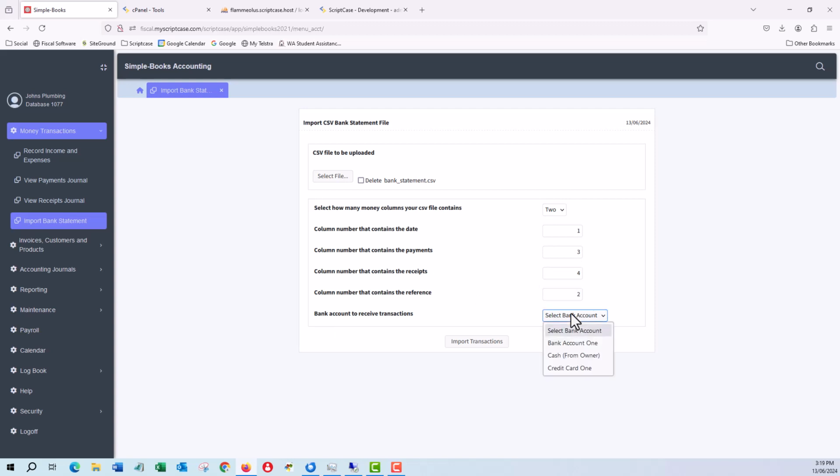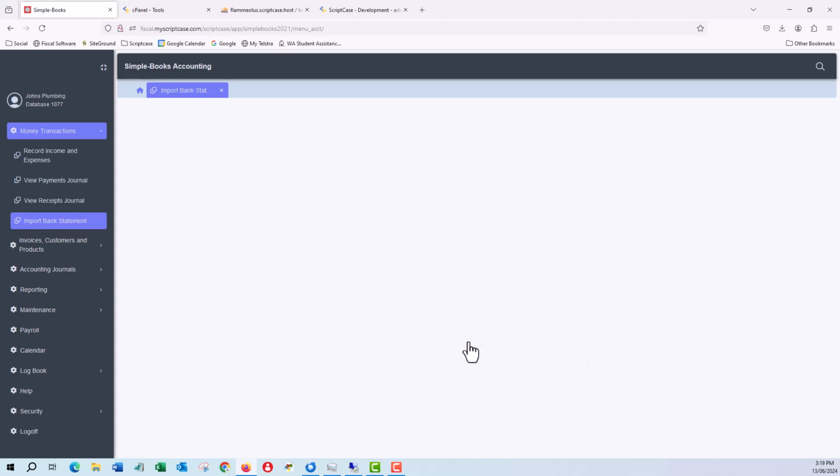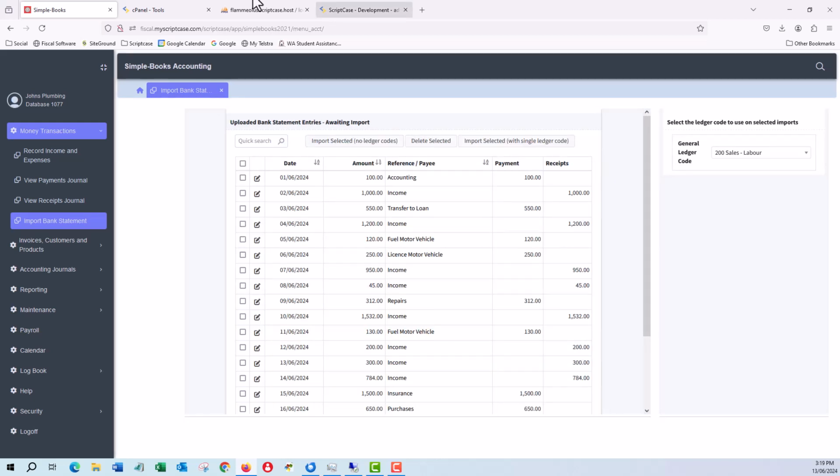Now, we need to select the bank account that it's going to be associated with. So we click on, say, bank account number 1, and we import the transactions. Now, that has produced us this list of all of those items that were in the CSV file. Now, there are a number of buttons on the top. The first one is importing the selected items but with no ledger details. You have to do that manually outside of this particular screen.